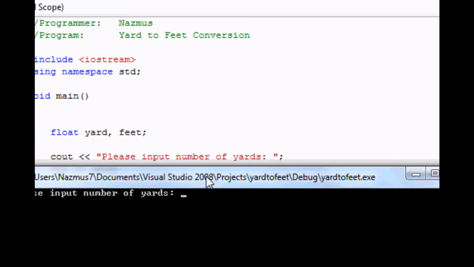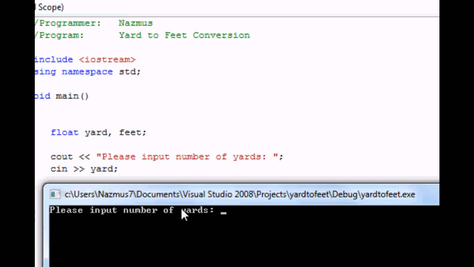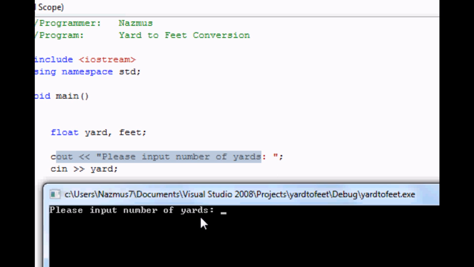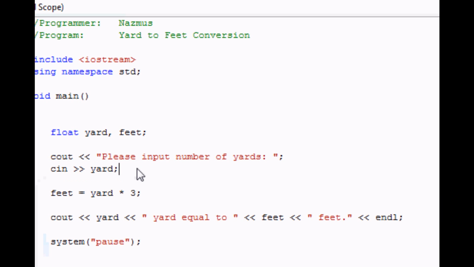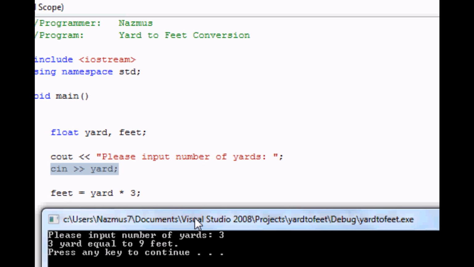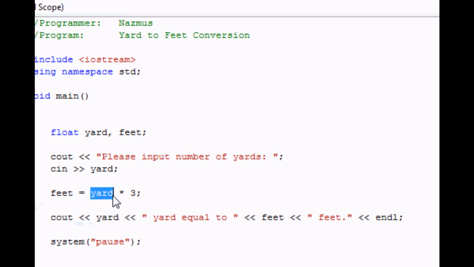As you see here, this says please input the number of yards. We see the output here, please input the number of yards, and that's what is displaying here. When I enter the 3 in here and I press enter, this is the input here, the cin yard. I enter and that's the input. This program will automatically calculate, will actually take the yard here. It will multiply by 3 and display the feet.